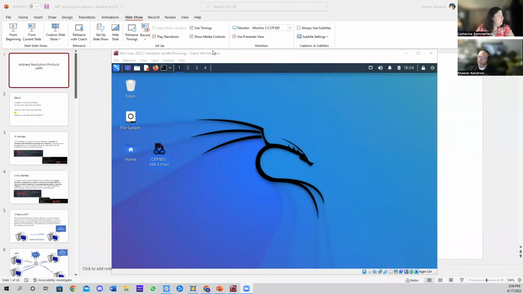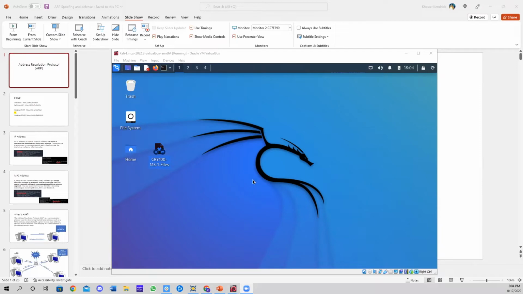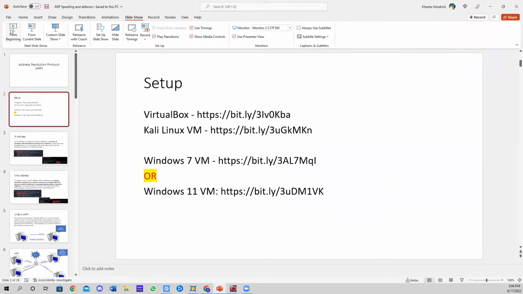So I am running Kali Linux 2022.2 in a VirtualBox system. I'm also running in the background a Windows 7 and a Windows 11 system. I'll give you guys a little bit of time to catch up. I'm going to go to the next slide and let me go ahead and start from the beginning.